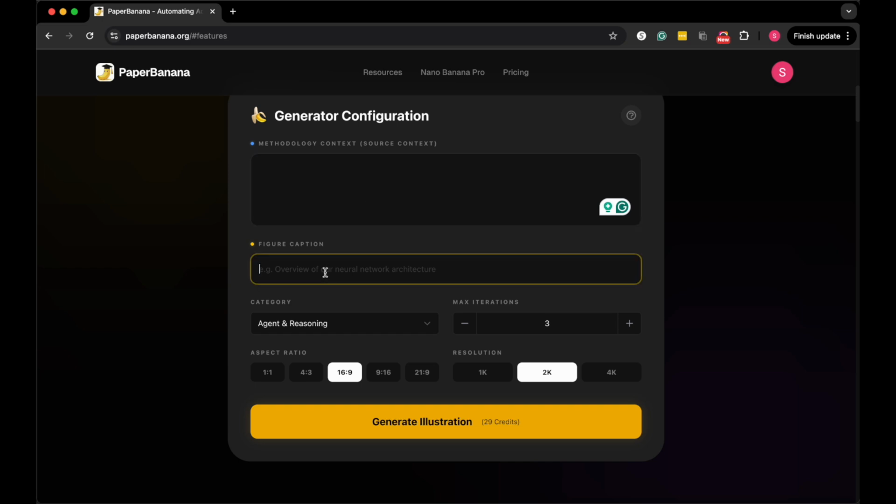Below that, we have figure caption. This is a short paper style title for the diagram, something like Convolutional Neural Network Architecture for Image Classification. This caption usually appears below the figure, just like in research papers.